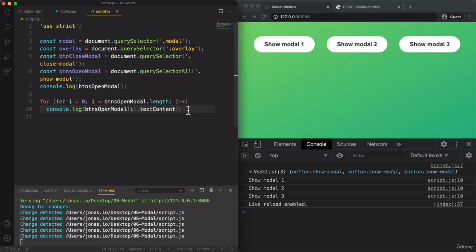And now I have a way of selecting multiple elements with the same class. And then with the for loop, I can do something for each of them. In this case, all we did was to log their text content to the console. But in the future, we will then be able to do real stuff using this technique.